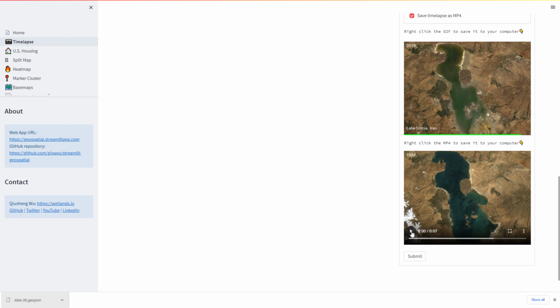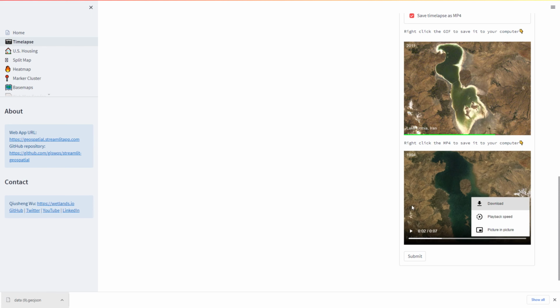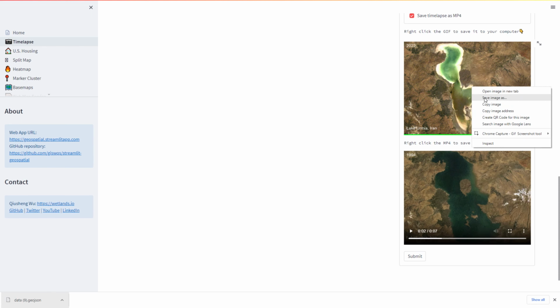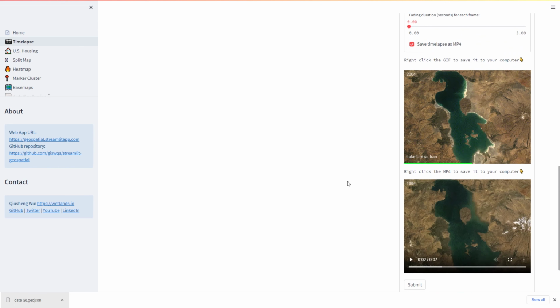This one is a video. If I click play, you can see the same video over here. You can click on these three dots and download this, or you can save this image as a GIF. All right, so this is how you need to create a time lapse for your area of interest, and submit that as your homework assignment.